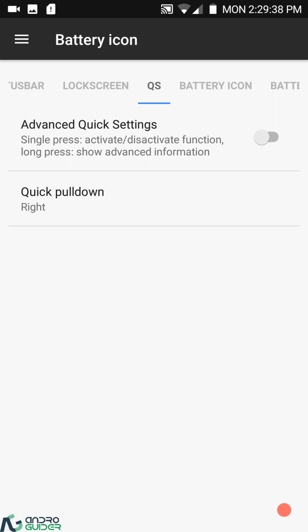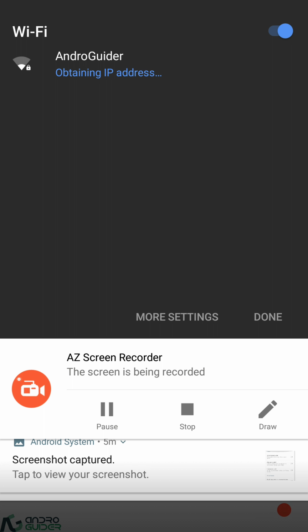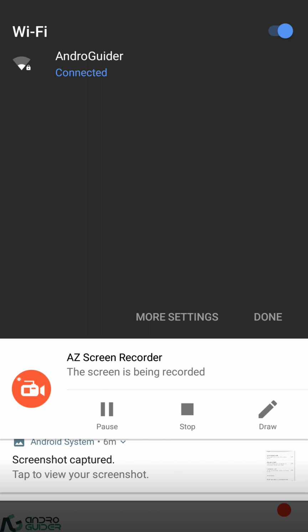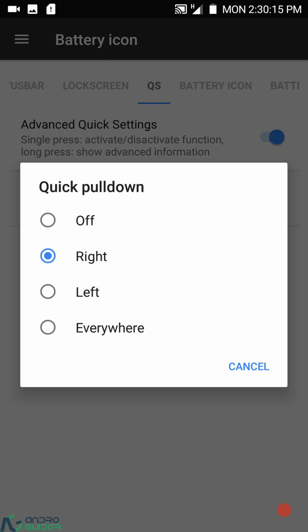Then we have got the advanced quick settings option. So single pressing will activate or deactivate a function. Again, we'll just take a look at that. So using this, we can just enable or disable the Wi-Fi quickly. Or if you wish to view further Wi-Fi settings, you can simply long press on that quick settings toggle, and it will take you into that advanced layout option. Or when you just disable this option, it directly takes you into that advanced layout. But if you just wish to single tap to disable the Wi-Fi, Bluetooth, or anything like that, then you should enable this option. Then we have the quick pull down, right, left, or everywhere.